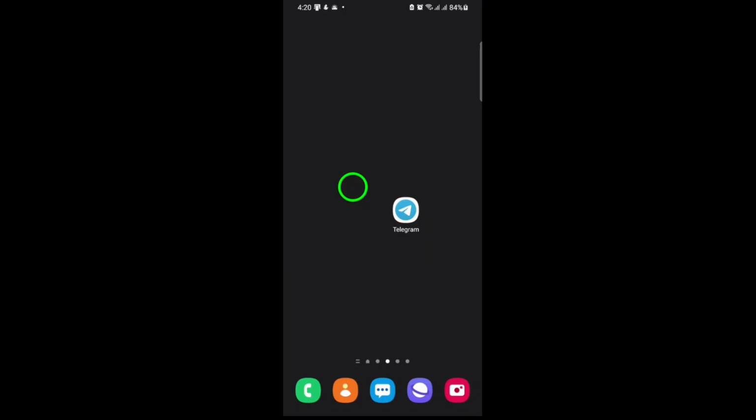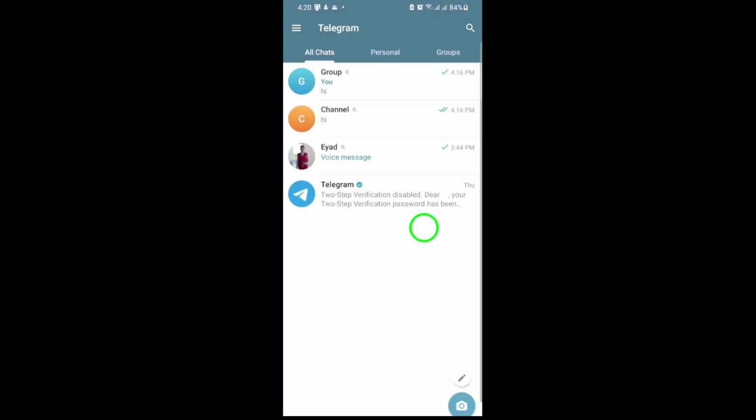Start by opening the Telegram app on your device. Once you're in, navigate to your list of chats and find the group where you want to see the shared links. You can scroll through your conversations or use the search bar at the top to locate the group even faster. When you've found the group, tap to open the chat.